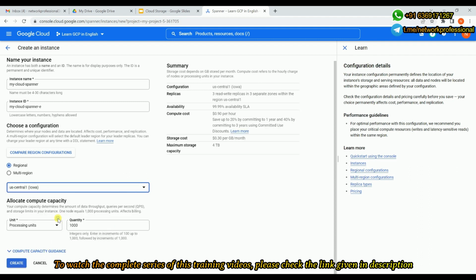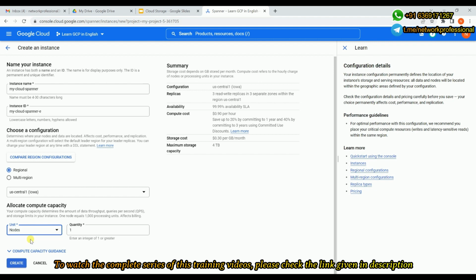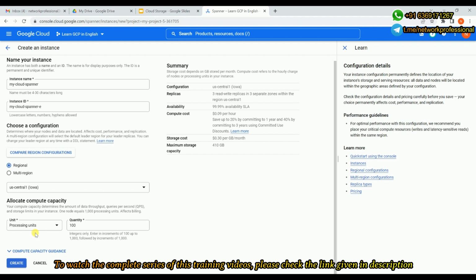Here it is. And when it comes to the compute capacity, your compute capacity determines the amount of data throughput, queries per second (QPS), and storage limits in your instance. As I said, one node is equal to 1000 processing units. You can define either based on the processing unit or based on your node. By default it is 1000 processing units. If you want to have less, you can make it 100 also. For demonstration, or for hands-on practice with your free trial account, 100 is absolutely fine, but you may experience some slowness with that.